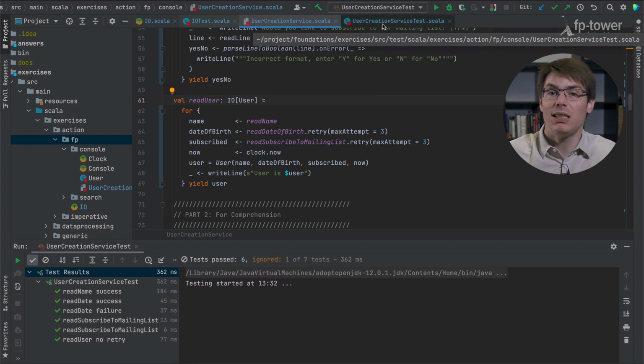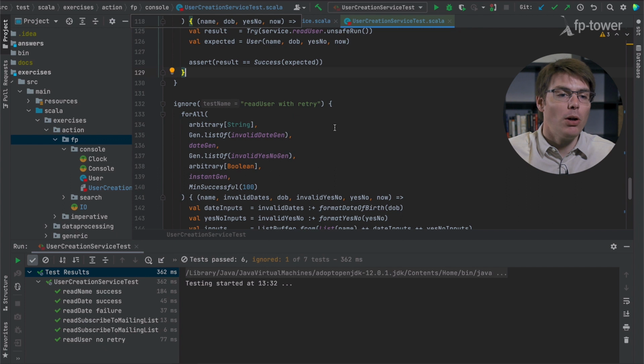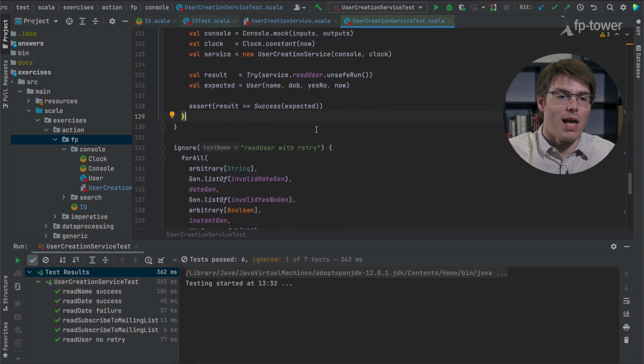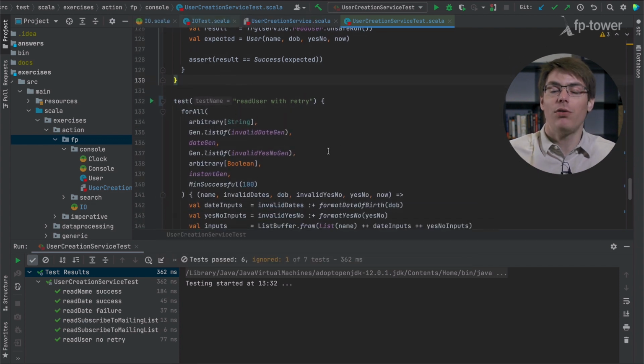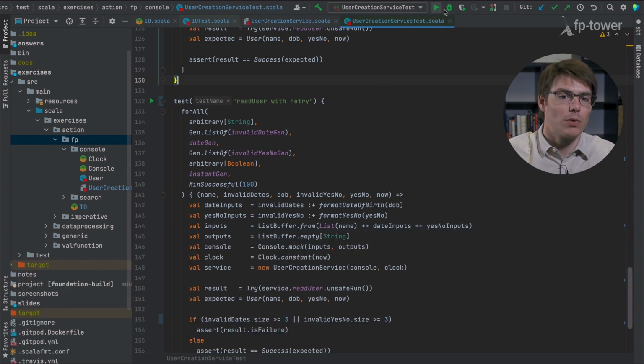Now, if we want to test this a bit better, at the bottom of user creation service test, I added a property-based test that actually generates random numbers of failures and verifies that if the number of failures is bigger than what we allow, then it throws an exception, or at least it fails. So let's enable this test and verify it.